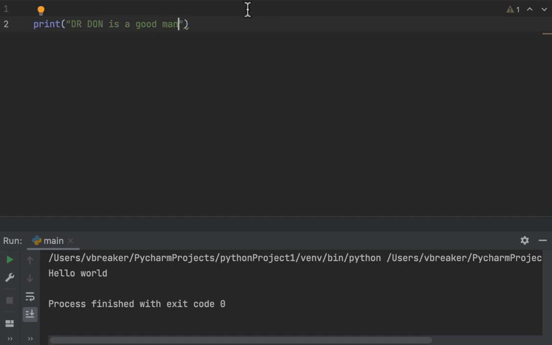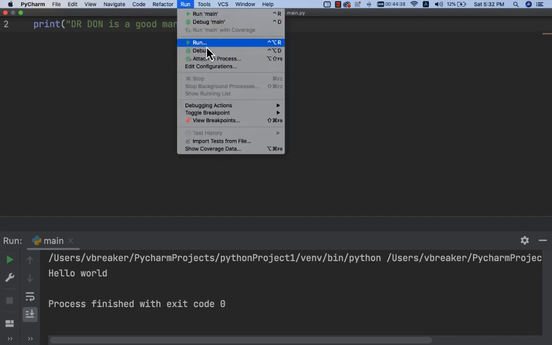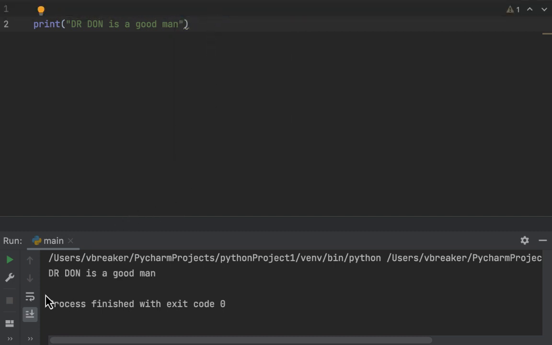So you just need to go to the run tab here, then click on run main because you are coding in the main environment. Now you can see Dr. Don is a good one right here. So you just wrote your first program. And you can even change it and put anything you want to your choice right here.